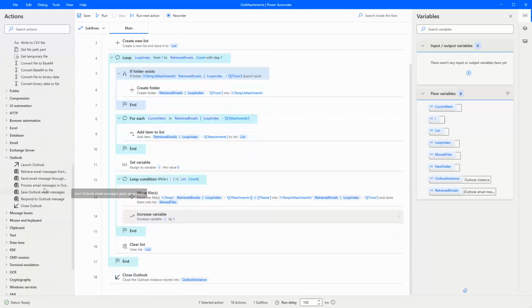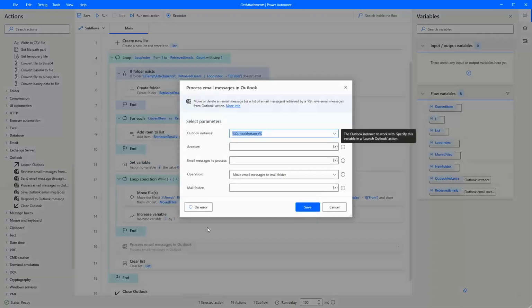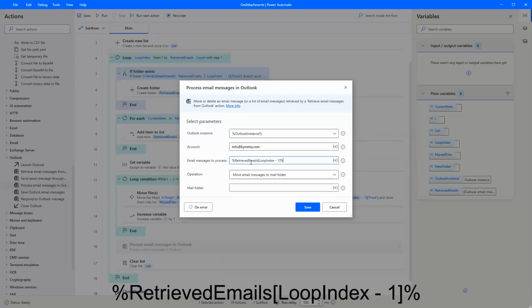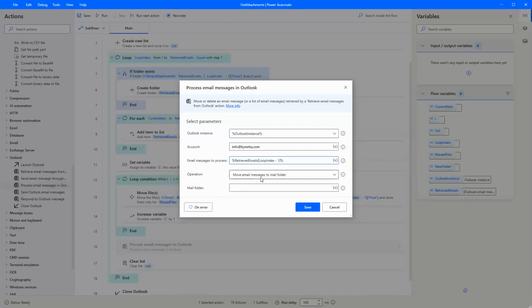Now, after we have moved all our attachments, we want to move the email to indicate we have already downloaded the attachments. So let's add a process email action after our loop. Our instance is set. Our account will be the email address of the inbox. Our email messages to process will be our current email message variable. The operation would be to move email messages, and the mail folder would be a completed folder under our inbox.